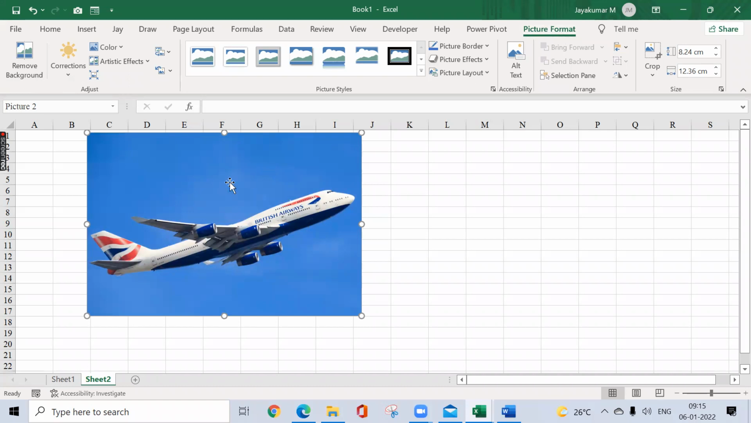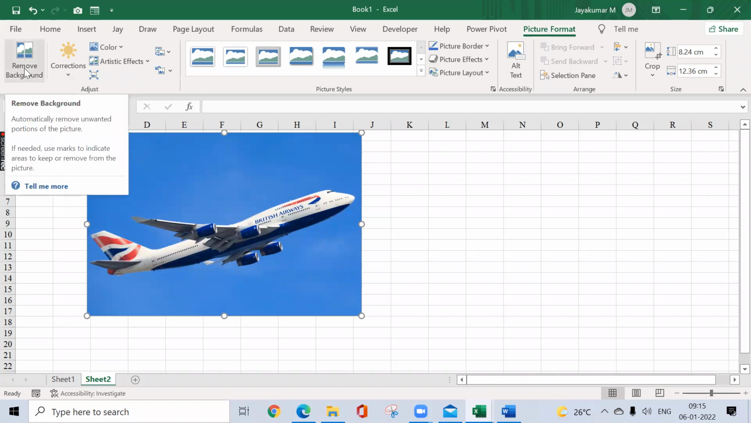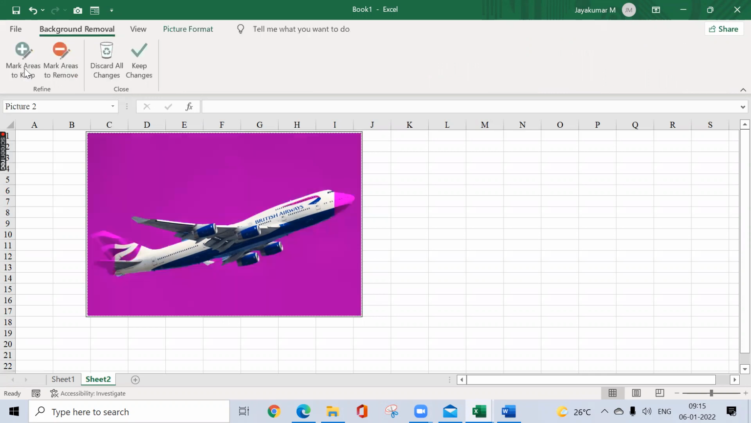Go to Picture Format, select the picture, and click on the Remove Background option. When you click it, the background is automatically converted into a pink color. The supporting tabs now change to different modes: Background Removal, View, and Picture Format. Only three tabs will be there now; the rest of the tabs will not show in Excel. Along with that, the tool now shows four options: Area to Keep, Area to Remove, Discard All Changes, and Keep Changes.